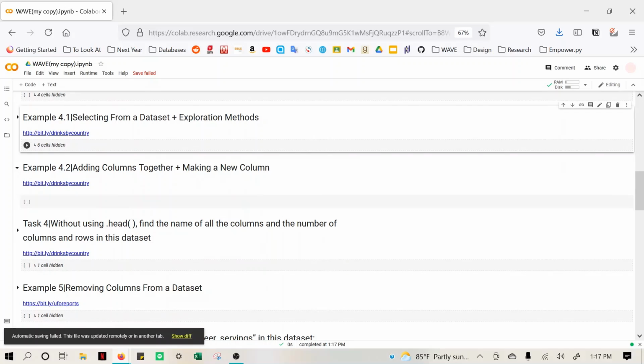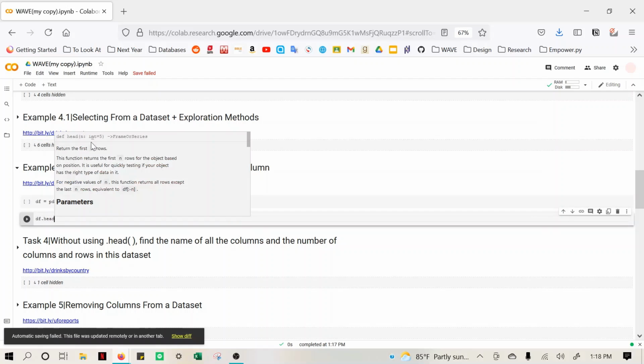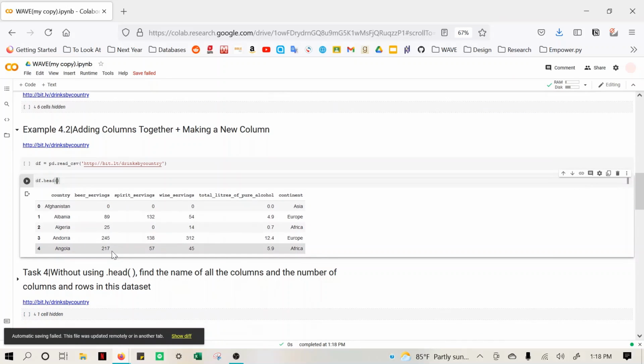4.2, adding columns together plus making a new column. First of all, I want to take a look at the database. Something interesting: I have a country and I have a continent. What if I want to join these and have one column that's going to say something like first and last name, like Malte Sarai, or Sarai Malte, with a comma. I want to join these like Afghanistan, Asia, Albania, Europe, and so I want that kind of format. So let's actually go ahead and do that.